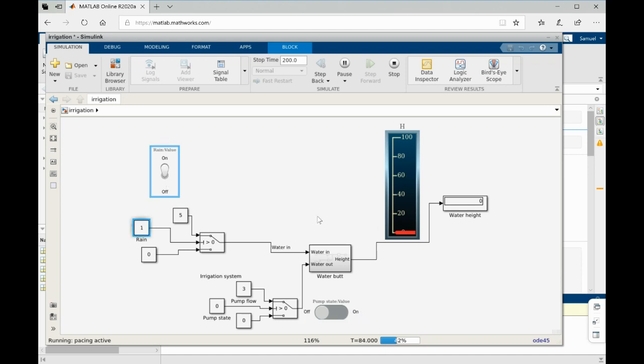You can turn the pump off, you can turn the rain on, you can watch the rainwater fill up the water butt pretty much at a constant rate. You can actually have the rain on and the pump on at the same time if you like. It should fill up because the rain flow is faster than the pump flow out, so it's something you might want to have a play with.